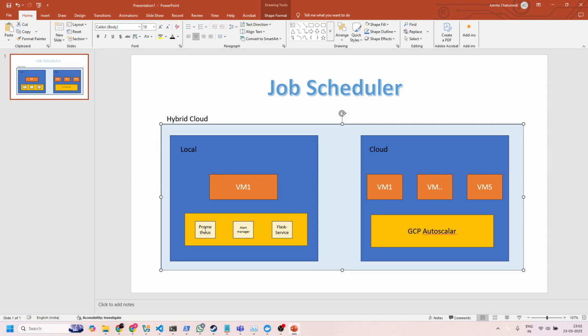I have a stack of services deployed. So I have a Prometheus service. I already have a node exporter installed on VM1, which exports CPU utilization, memory, etc. metrics, and these metrics are scraped by Prometheus. Prometheus has a logic to generate alerts from those metrics. So when the CPU utilization is high for VM1, Prometheus will generate an alert and inform Alert Manager.